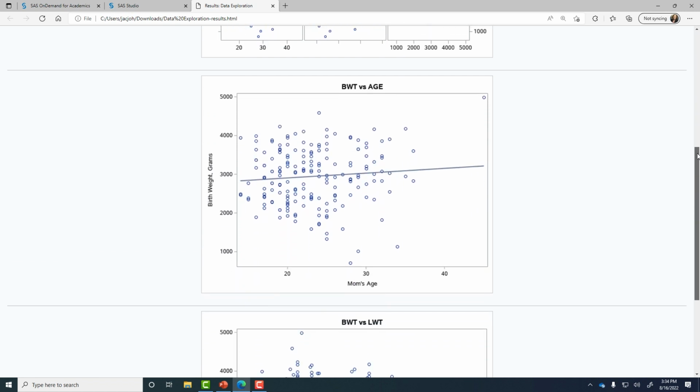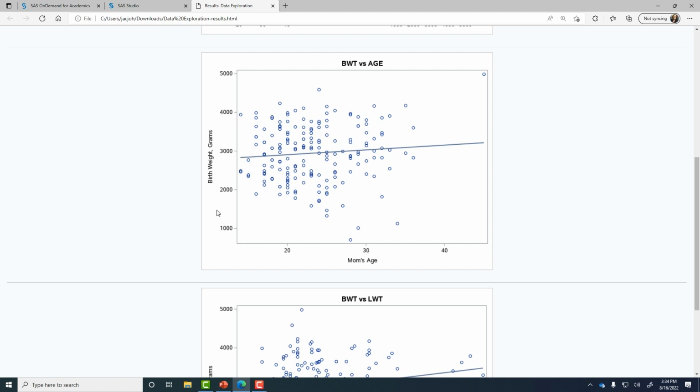So let's look at that next. Here's birth weight on the y-axis, and we've graphed it versus mother's age. Superimposed on here is a regression line. This was the graph that we saw in the bottom left on the scatter plot matrix. Here, now that we have an actual regression line and this plot is bigger, we see that there is a slight positive relationship between mother's age and the birth weight of the baby. So the older mothers, in general, gave birth to heavier babies.